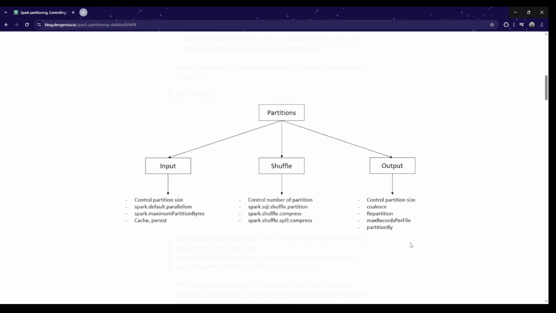Then again, on the output side also we can decide the partitions, because, for example, each executor does one single write, one single file. So if we want the write process to speed up, we can divide that work.